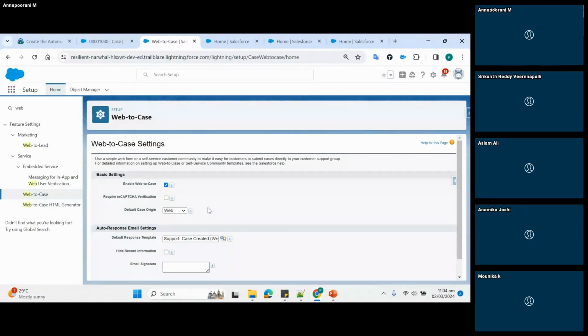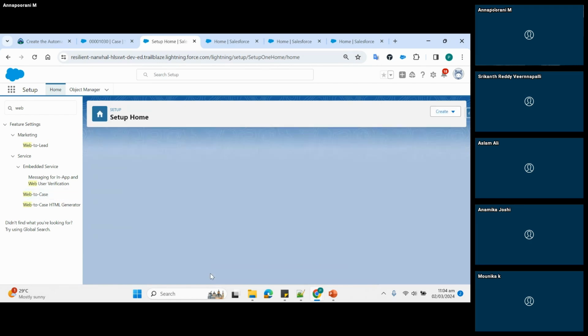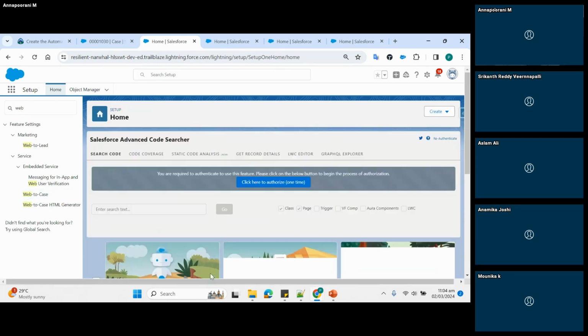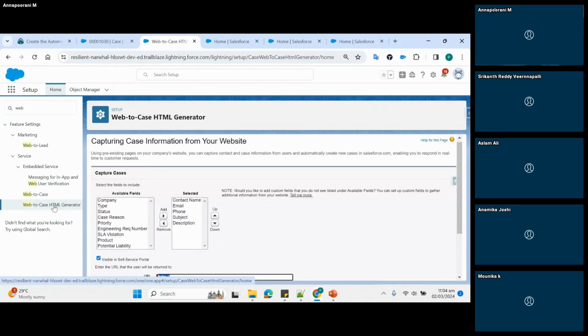If it's not created already, just click on new. All you have to do is enable web to case and default response rule. You guys can ignore that if it's not mandatory. Just enable web to case and then click on save. Once you have enabled web to case, come down. There is something called web to case HTML generator.